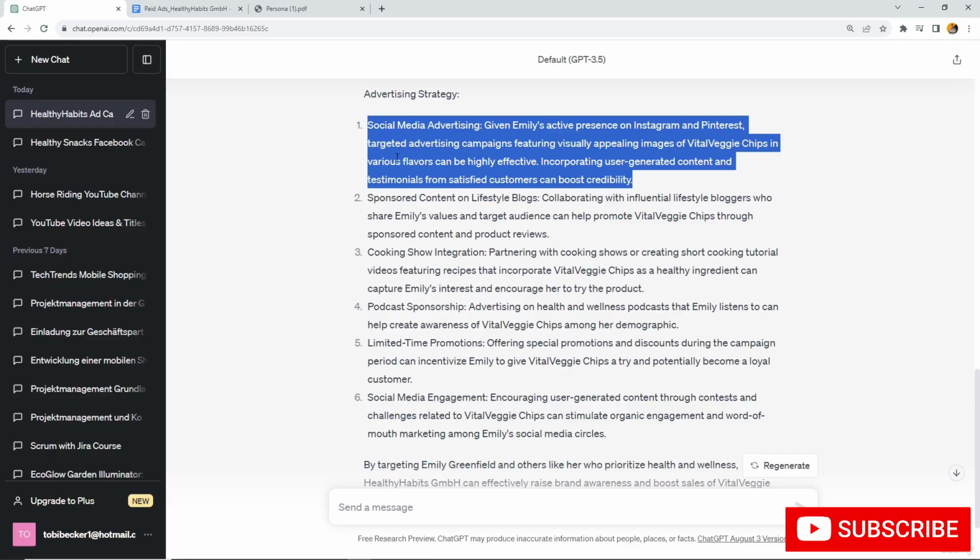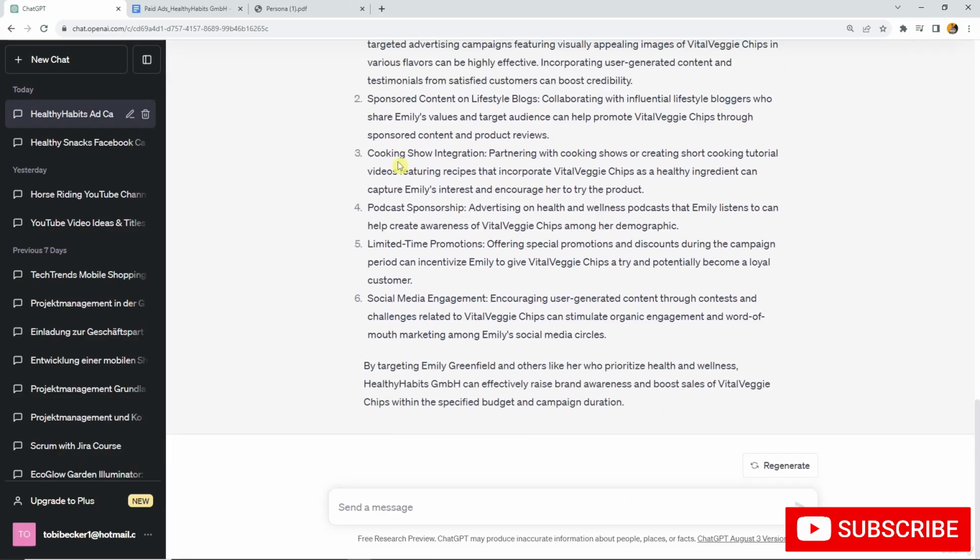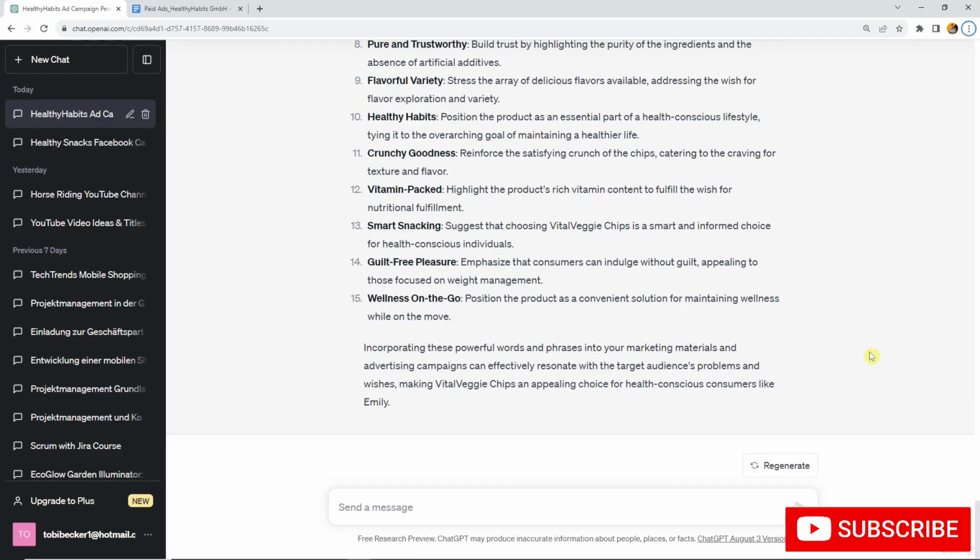Okay, so now that we have a target audience, let's also talk about wishes and problems of this person, because only if we know the different problems we have to solve with our product, we can actually do that. Okay, let's now use ChatGPT for the headline of our ad.